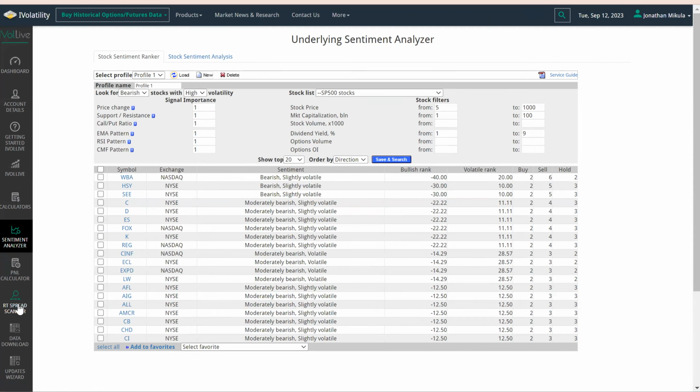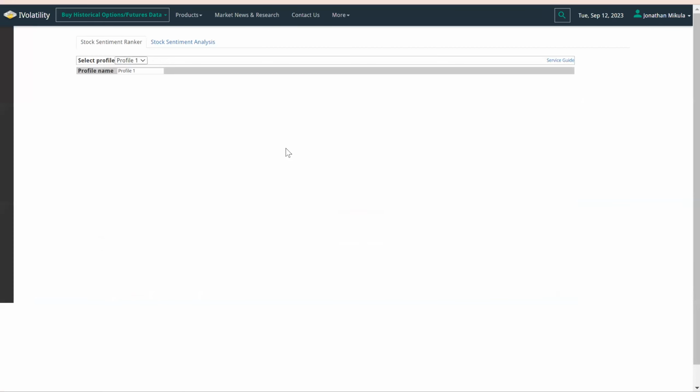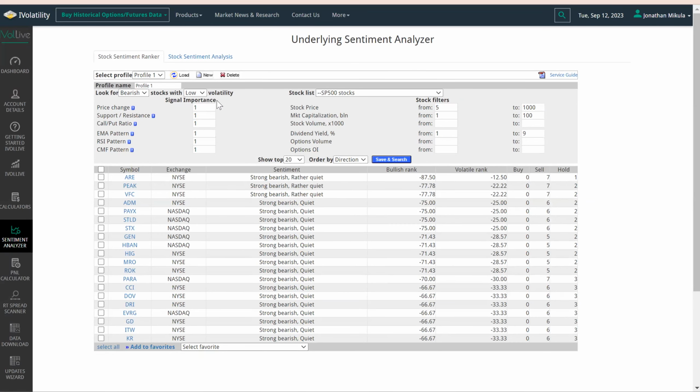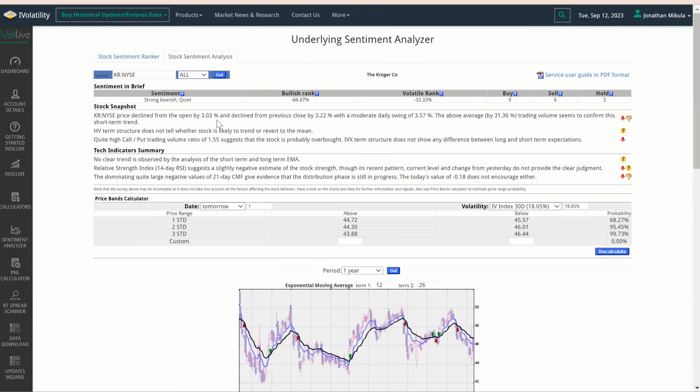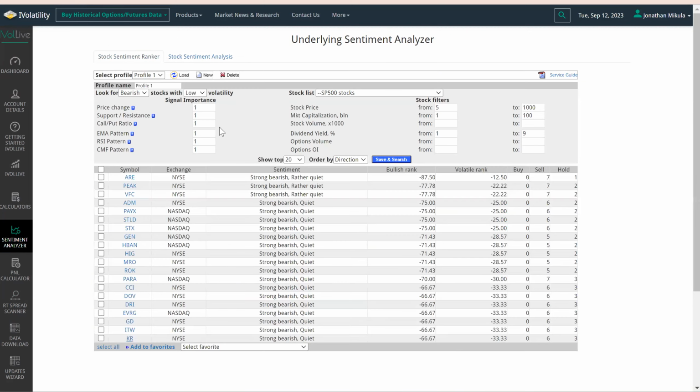So that's beyond the scope of today's webinar, but it shows how just by running these simple scans, I'm able to instantly know what some interesting trading ideas would be and what's going on with the market. Bearish, low volatility, again, kind of my sweet spot. Kroger's one I've been looking at pretty intensely. And then I'd come here and again, do a granular dive and go from there.